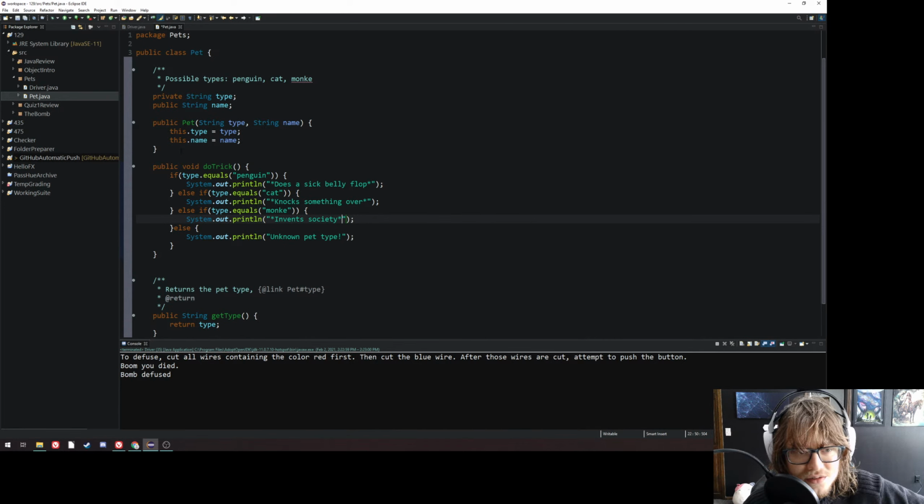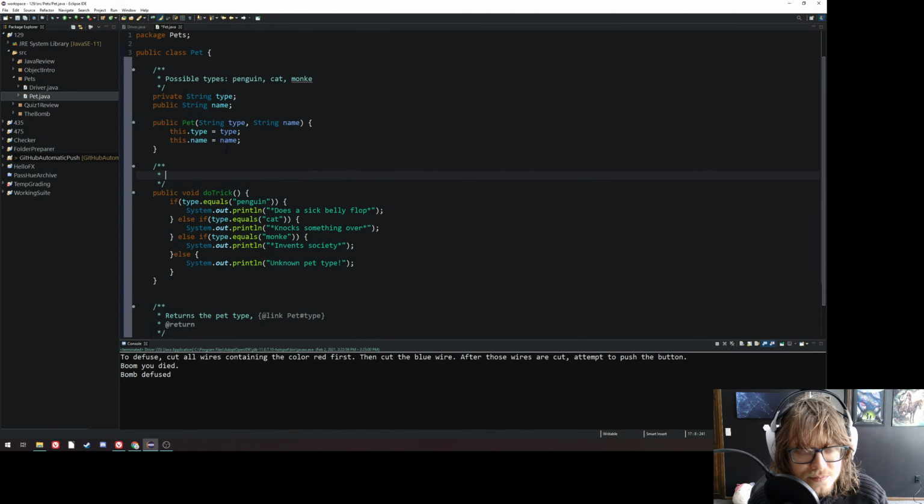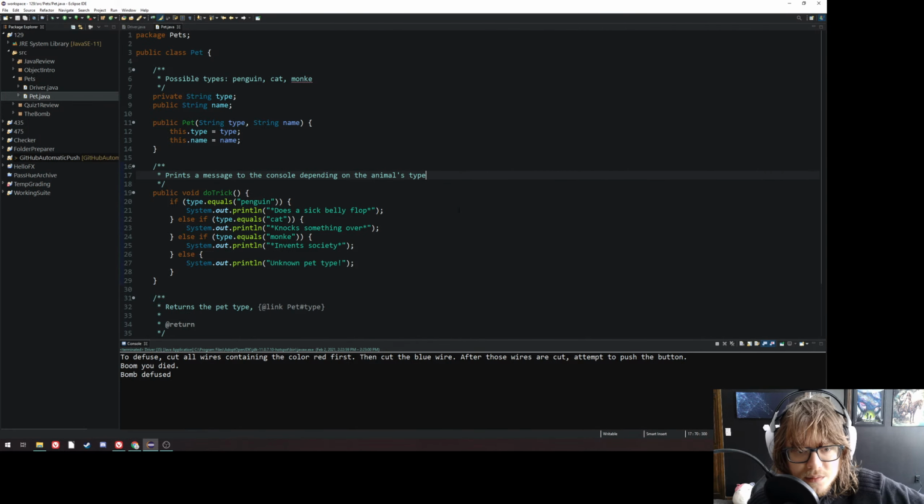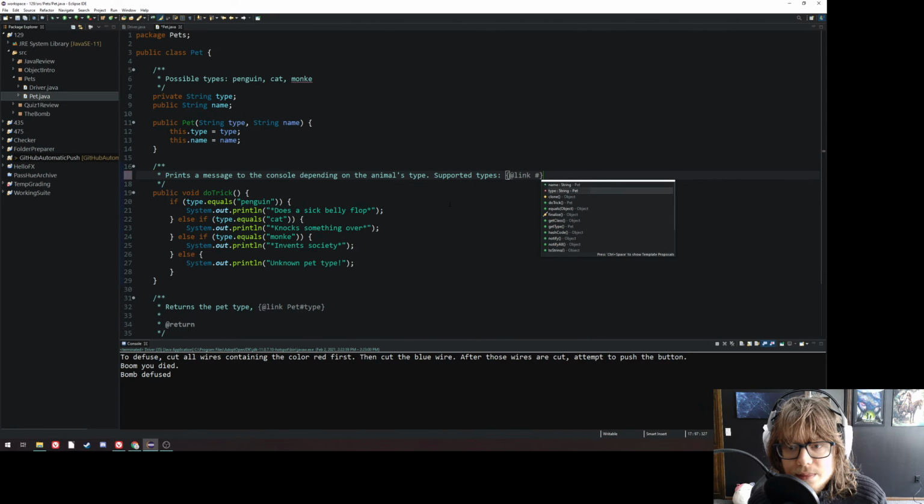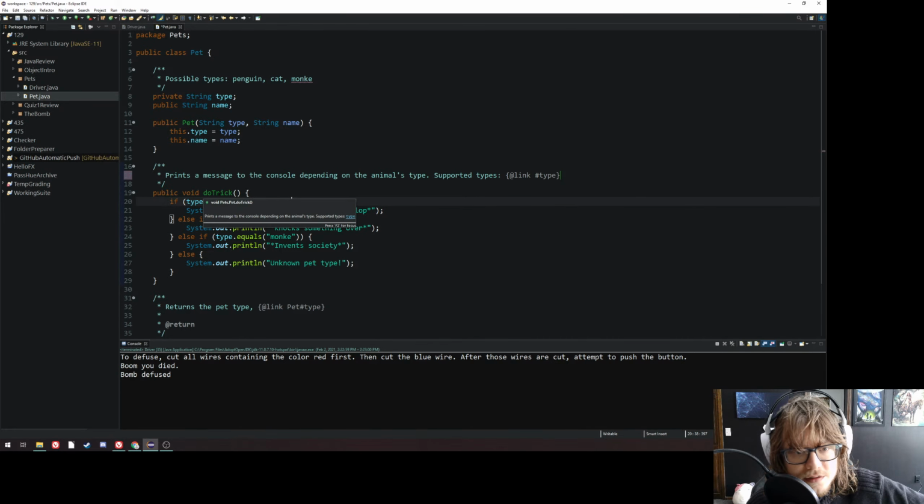And they do different things, and we call this do trick method. So it prints a message to the console depending on the animal's type. That can be a useful description here. We could specify the types again here, or provide a link to the available possibilities. So we could say something like supported types, and then again link to the other thing so that it's easier to see the different possibilities that are available to us.